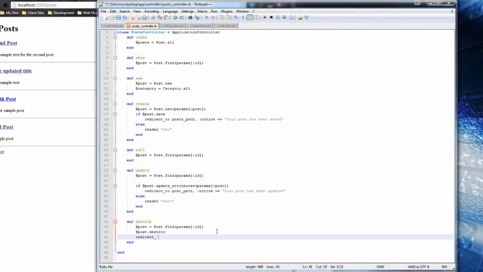We'll redirect to posts_path, not post_path. Let's do the plural posts_path. So posts_path with the S will take us back here, the main blog roll or whatever you want to call it, and then post_path without the S is just the singular post. We don't want to be redirected to the post path because it's going to be gone. It's going to be deleted, so we don't want to go there.